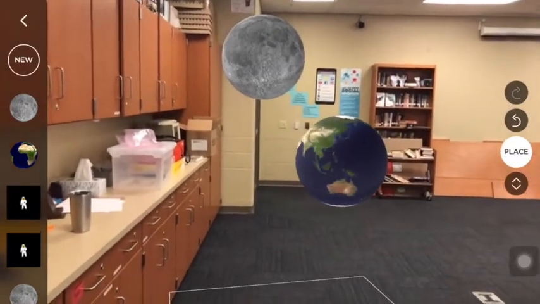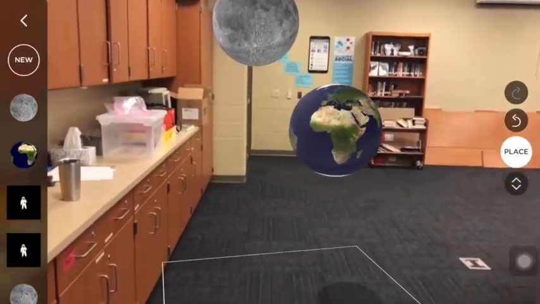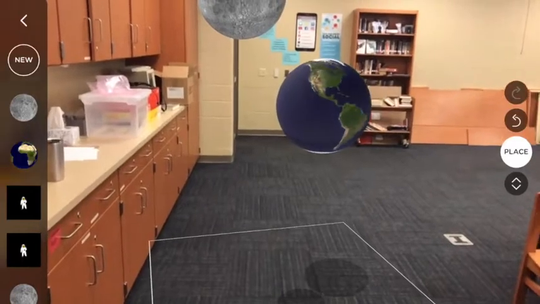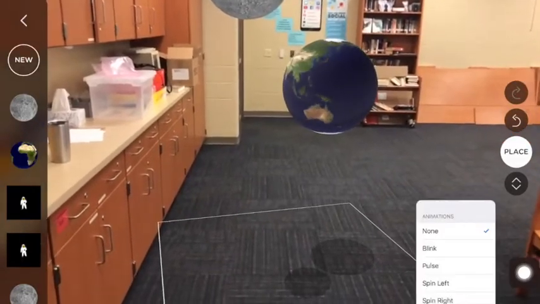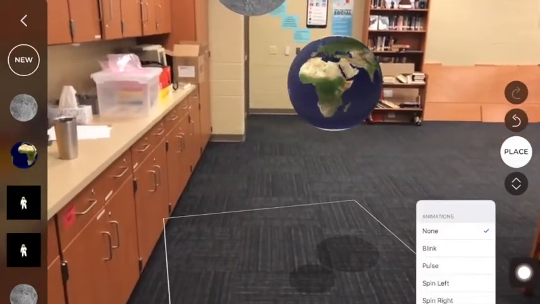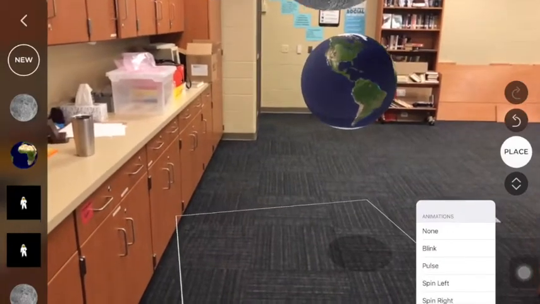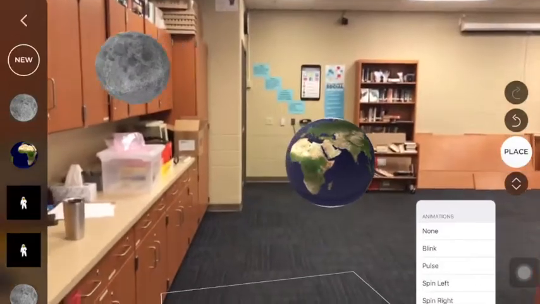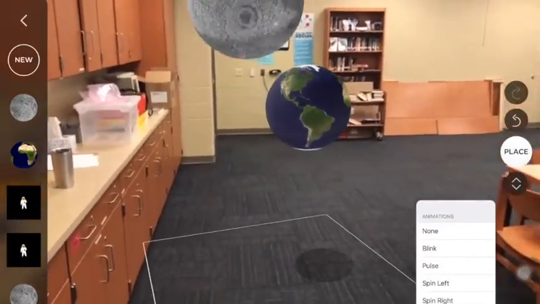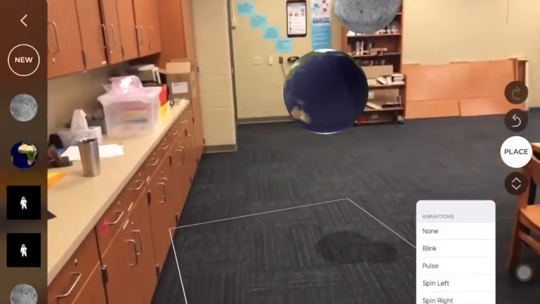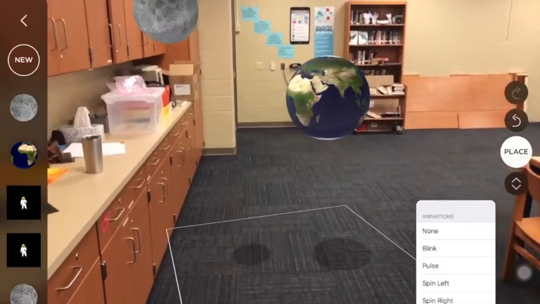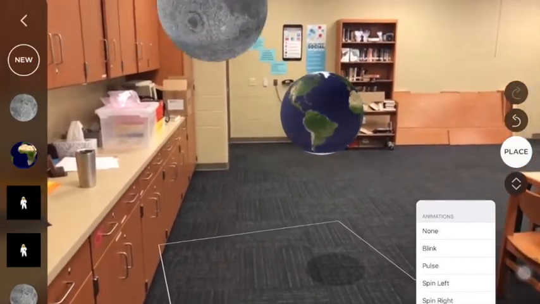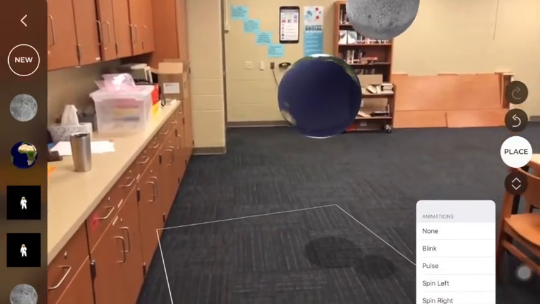And now let's get that moon to actually orbit the Earth. So I'm going to go back down to the bottom right, that moon icon, click on that, and then select Orbit. Okay, so there it is. There's my moon orbiting the Earth. So you can see that's probably not a perfect orbit, so you can kind of play around with it and get that orbit just how you like.